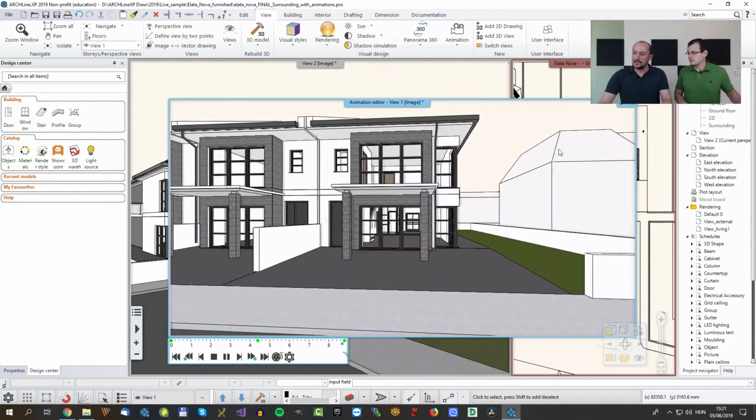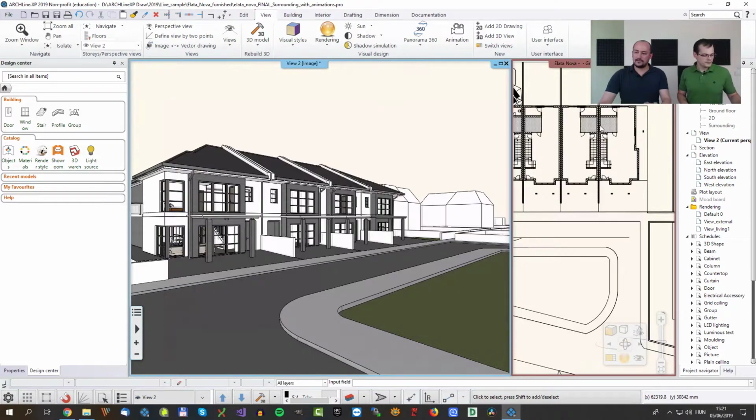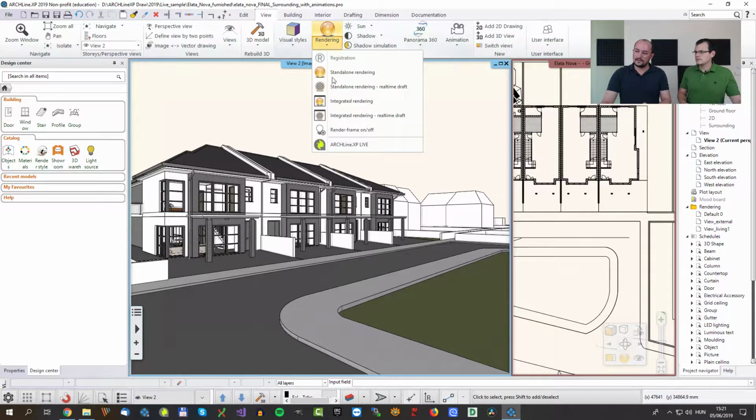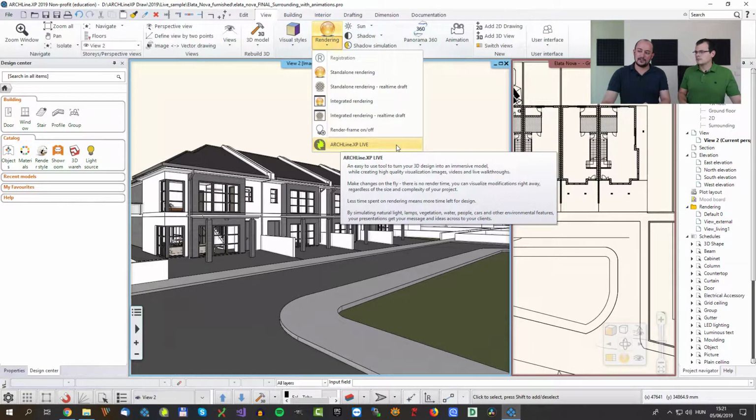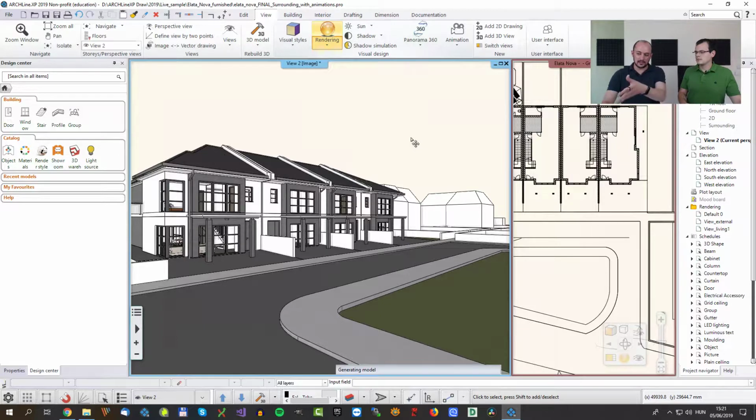What comes after this? What do we do? So now we have done with everything: materials, lights, artificial lights, and sunlight, all the geometry surrounding, and we also enriched the model with the animation path. So now when we would like to visualize this in real time in live, we need to use the rendering and ARCHLine.XP live bridge. This is actually opening up your model, your current model, how it is now.